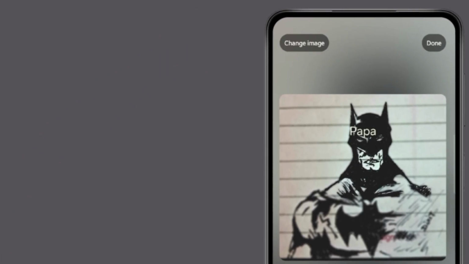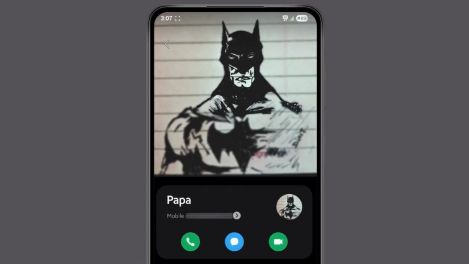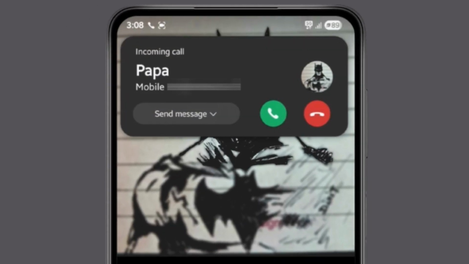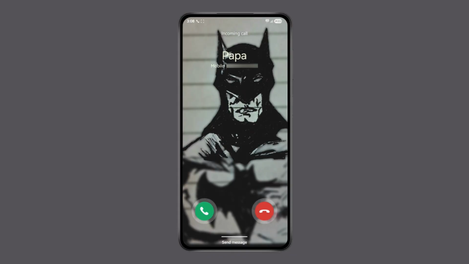Now after doing all these, if I click on done, you can see full screen photo is added, and if I get a call from this contact, you can see the screen will look like this. This method allows you to add different images to different contact as per your choice. So this is how you can set full photo for caller screen on Samsung.